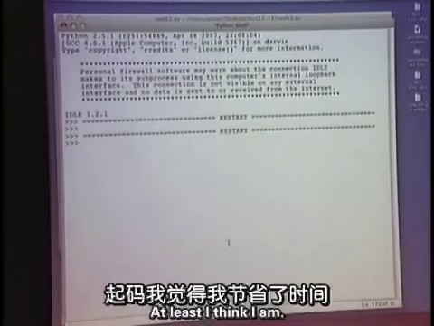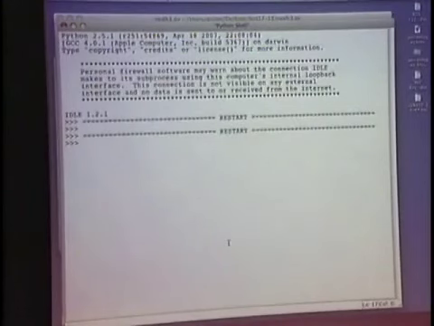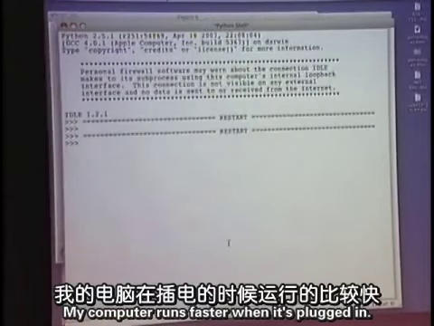At least I think I am. My computer runs faster when it's plugged in.